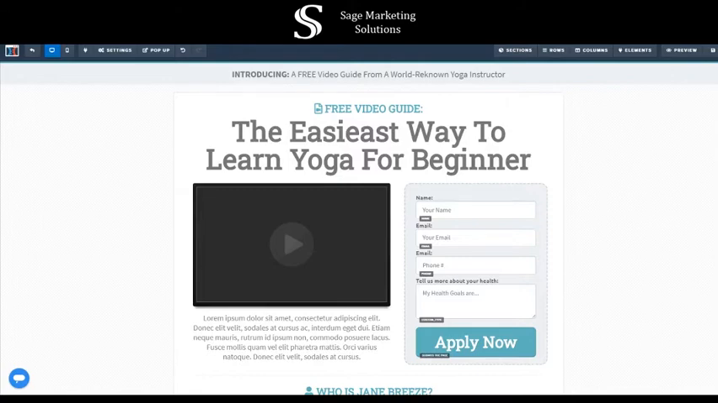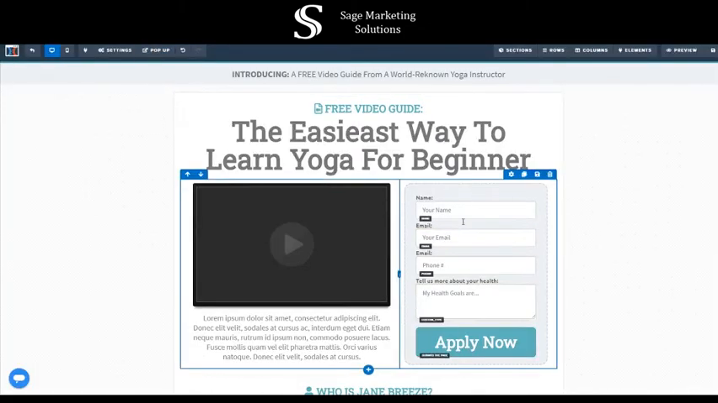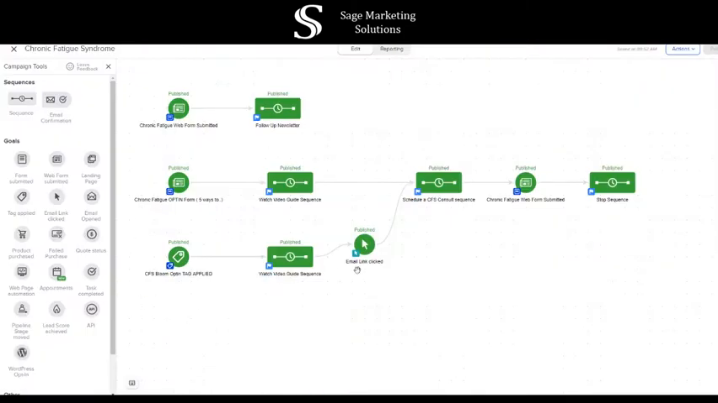We're going to show you how to integrate your Clickfunnels and your Keap Pro. So if somebody submits this form, that'll actually go into your workflow inside Keap.